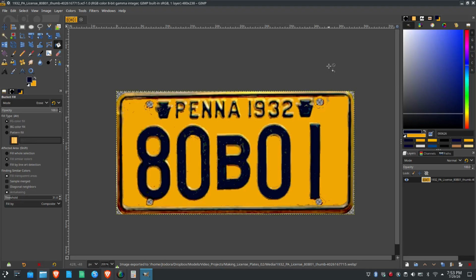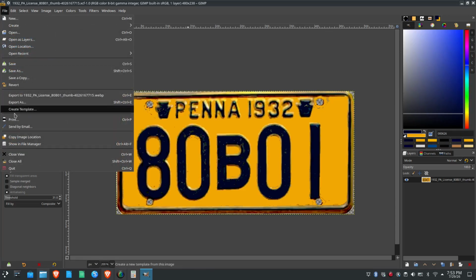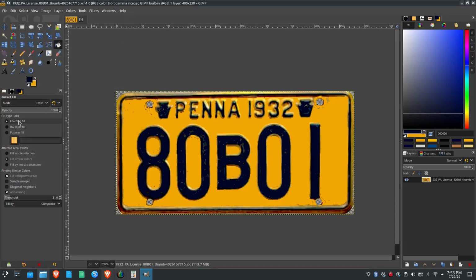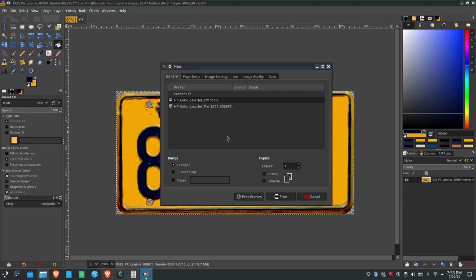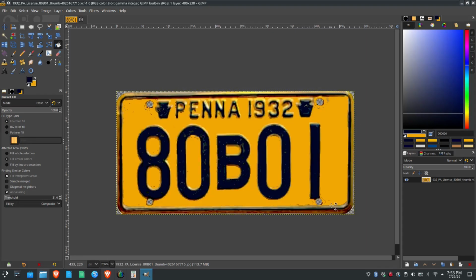This is now ready to print. I can print this right from Gimp. I'll just come up and say File, Print. But I don't want to do that. I don't want to just print one. So I got ahead of myself. Let's cancel this. What I want to do is make a sheet with several of them on.